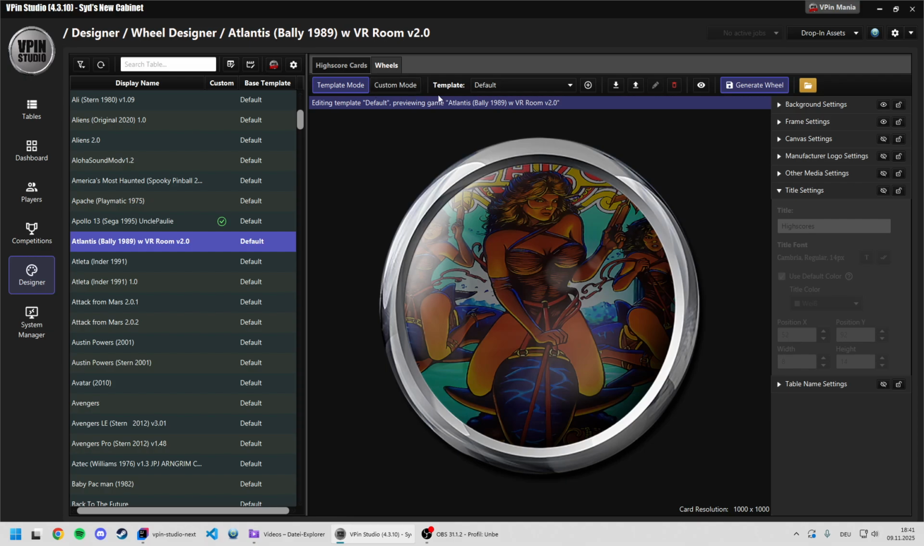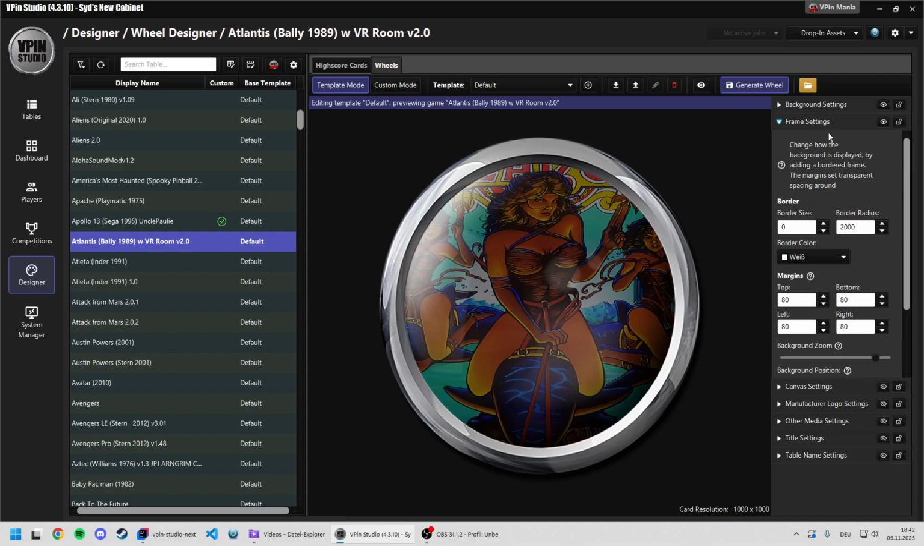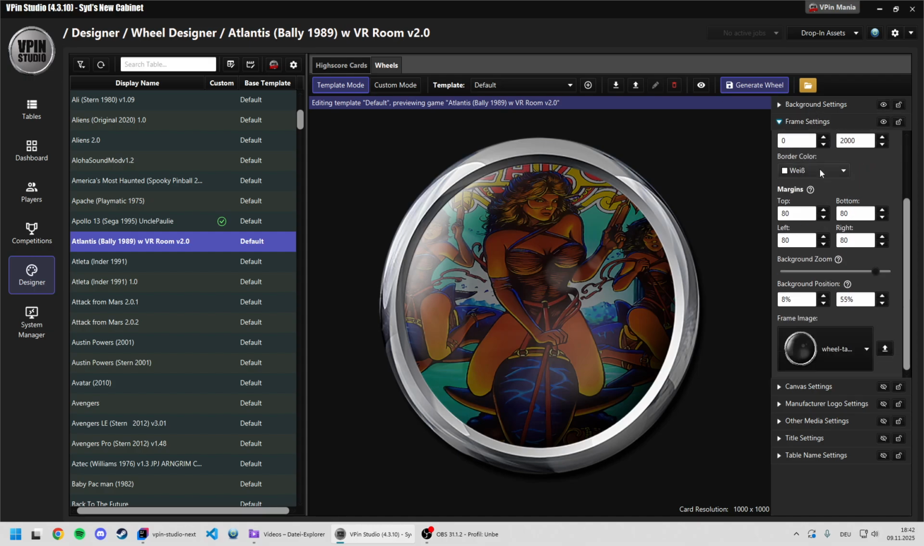Here I want to focus on the actual settings, what you can design and what not. So let's start with the table I've selected here, Atlantis. As you can see, I've hidden most of the view options here on the right. And the basic setting is the background, which is mostly taken from the back glass, and the frame, which defines the wheel. So let's take a look on the frame settings first.